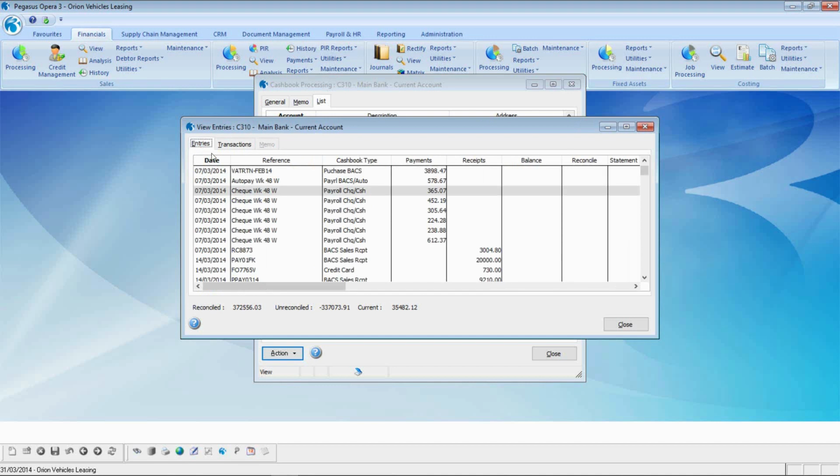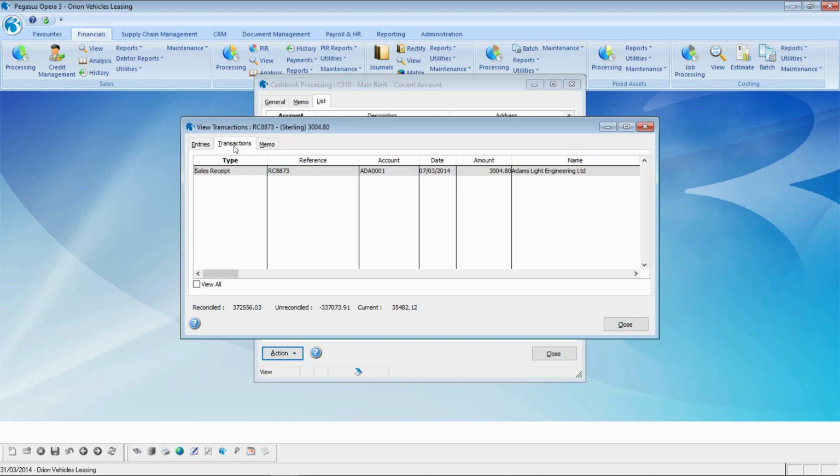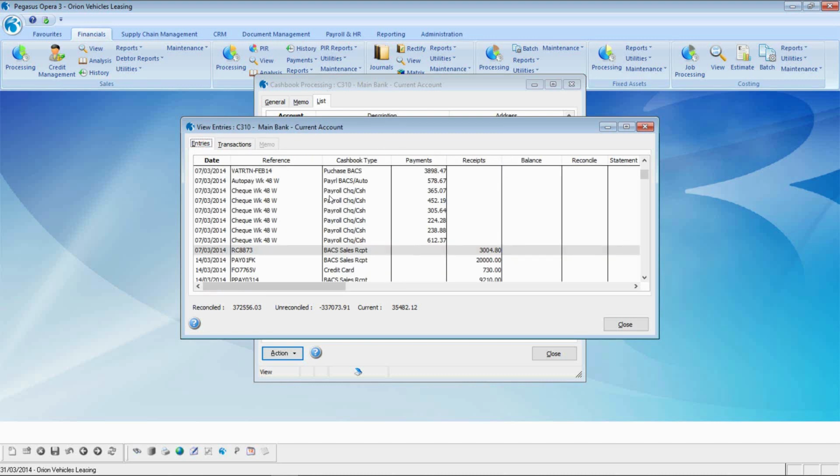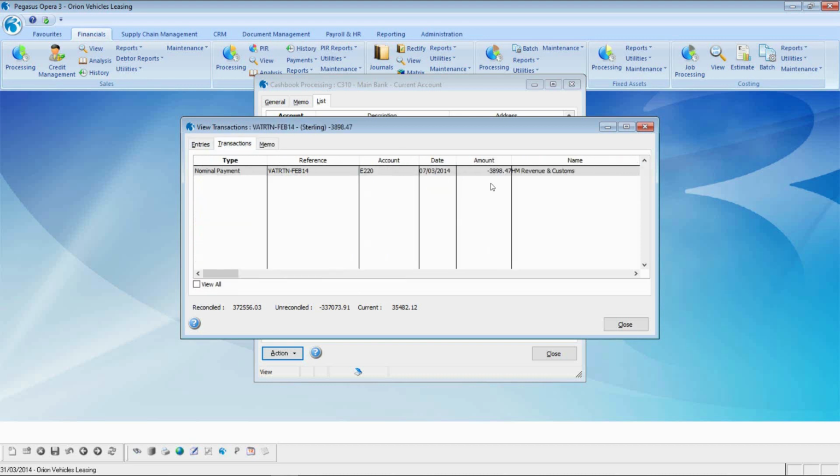Similarly, if we go into the BACS sales receipt and look at the transaction there, we can see the customer, we can see the date, and we can see the payment value. And if we look at the purchase side, we can see who the supplier was, we can see the date of that payment through to that supplier.